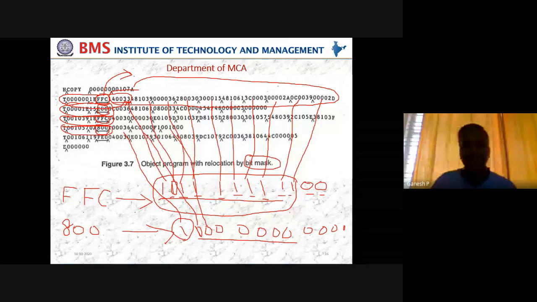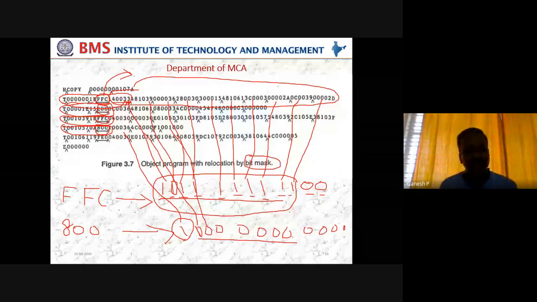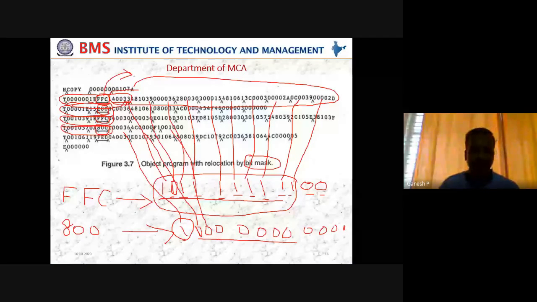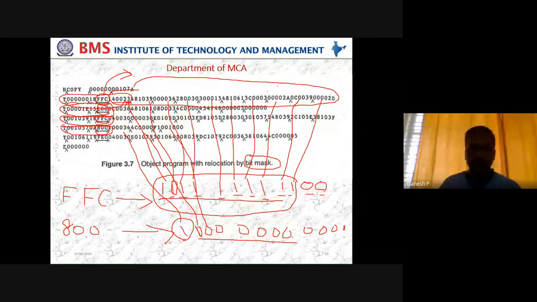So what is the meaning of relocation bit here? If any instruction requires modification, the corresponding bit in this bit mask is going to be 1. If any object instruction does not require modification, then that is going to be identified as a 0. So 1 0 1 0 concept. When you group them together, we call it a bit mask. So a bit mask is like a group of these bits.